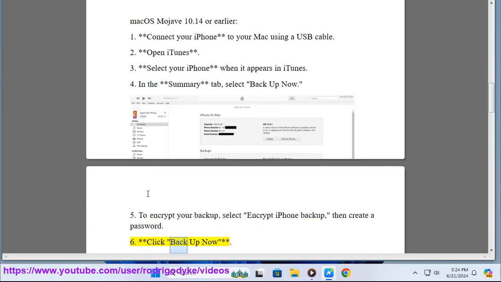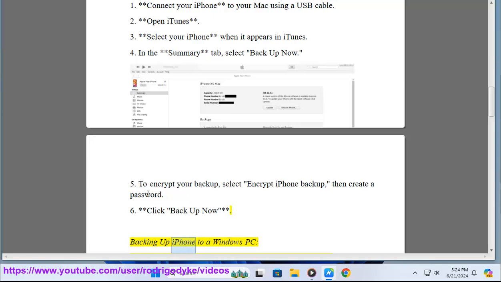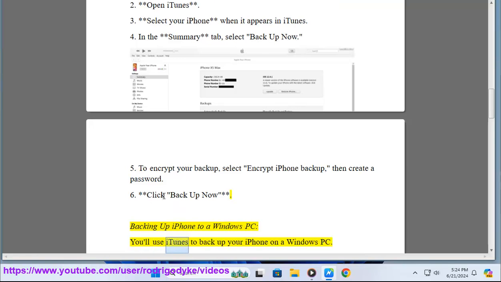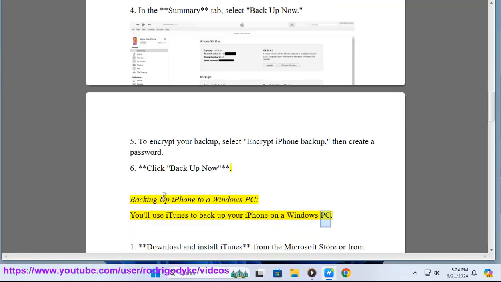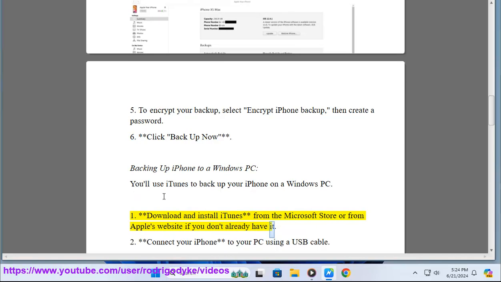6. Click Backup Now. Backing up iPhone to a Windows PC. You'll use iTunes to backup your iPhone on a Windows PC. 1. Download and install iTunes from the Microsoft Store or from Apple's website if you don't already have it. 2. Connect your iPhone to your PC using a USB cable.